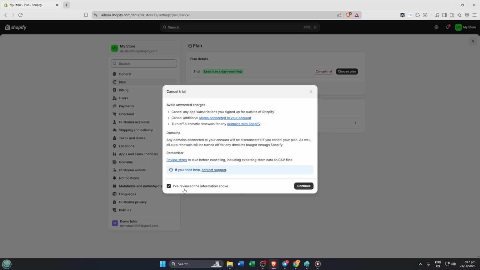You'll need to confirm that you've reviewed the information, usually by checking a box or clicking a button that says something like, "I've reviewed the information above." This is just Shopify's way of making sure you're not accidentally shutting down your store without realizing the impact. Once you've confirmed, hit Continue.